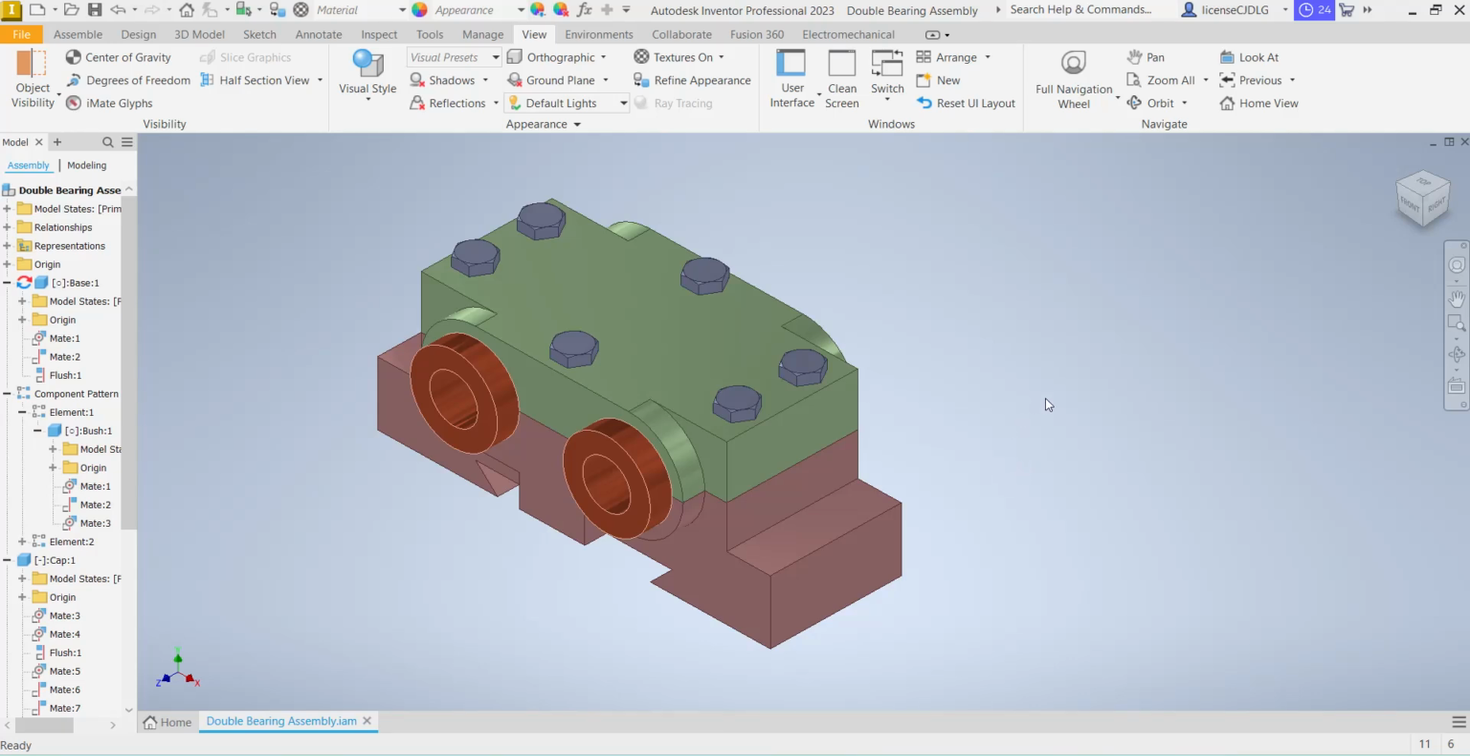Today I am going to show you how to do the assembly of double bearing block. So I have created all the parts, 3D modeling. Now I will start assembly. Control New.